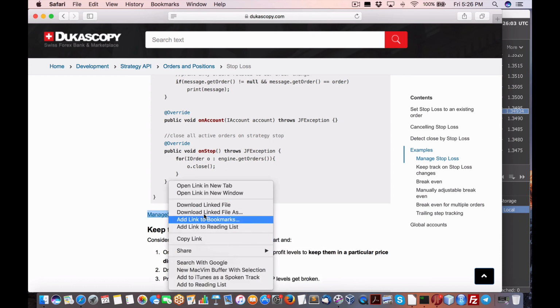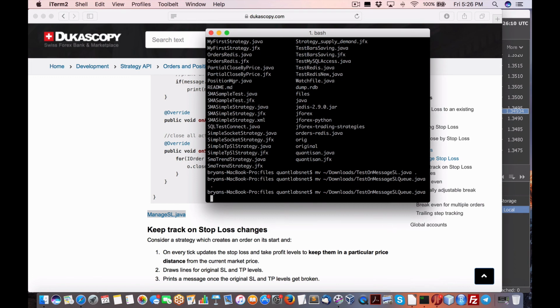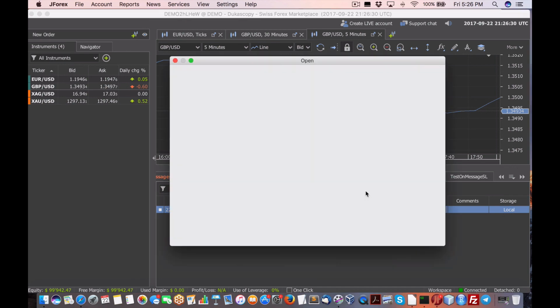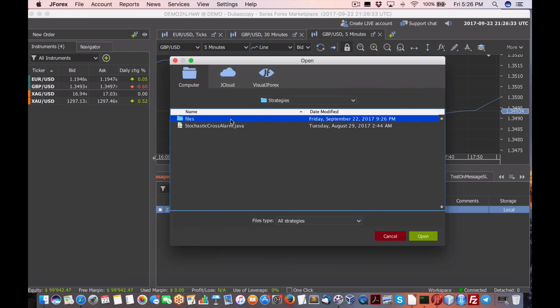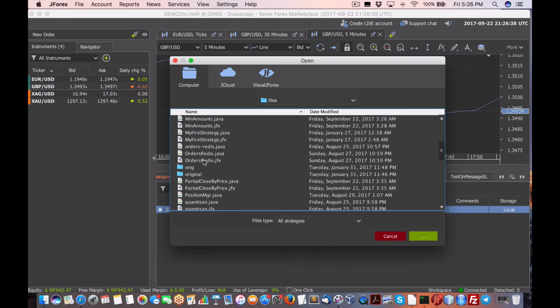So I'm going to download the file. It's called manage SL. So let's do that, manage SL. Now I wanted to remove this, but we know we are going to load up this manage SL, the simpler one. See what it does.